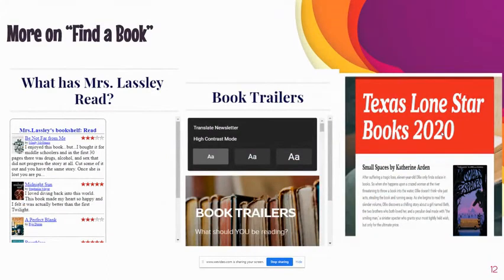Now, under Find a Book, there's just a little bit more. Again, my Goodreads is under there. I put it in multiple places just because a lot of students are wondering what I'm reading right now and what I would suggest. There is also a Smore with tons and tons of book trailers.